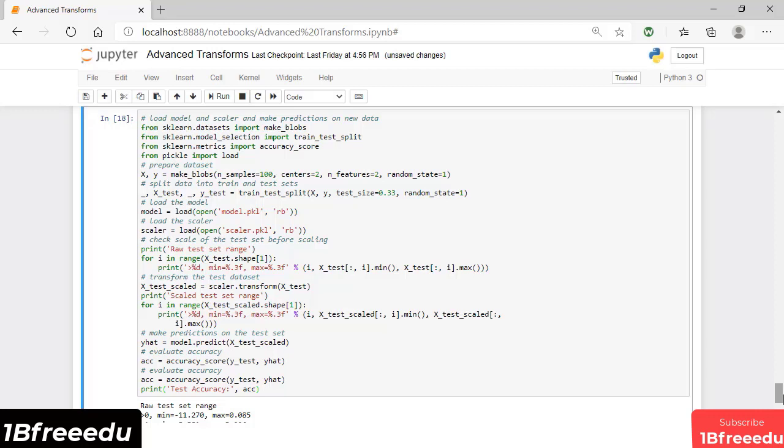You're going to load the model and the scaler. Then you're going to use the scaler to prepare the new data, and then use the model to make predictions. Because it is a test dataset, you have the target variables, so we're going to compare the predictions to the expected target variable, and then calculate the accuracy of the model. The complete example is listed on screen.